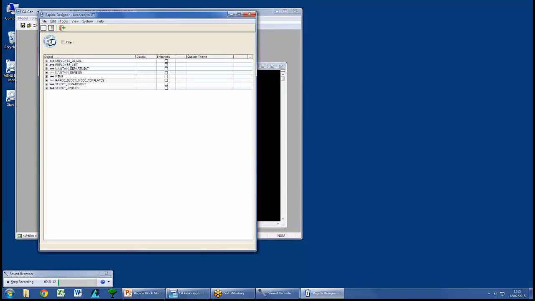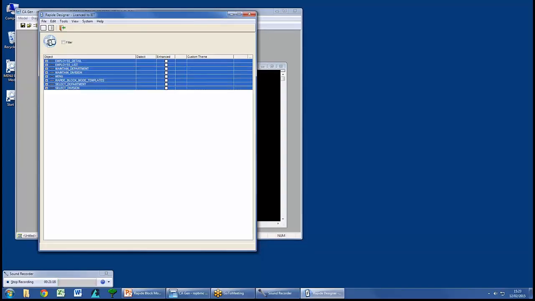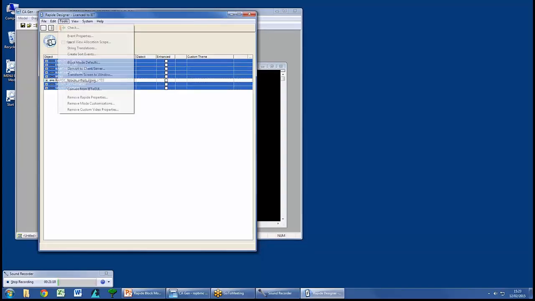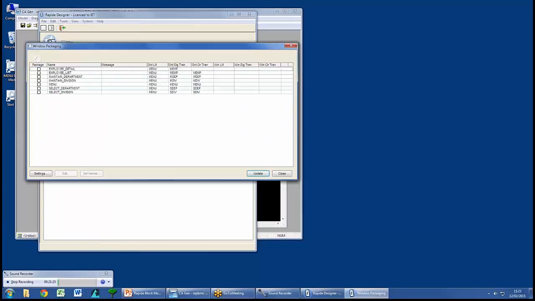The only other task is to do some window packaging, and to do that I'm going to pick my procedure steps, and I'm going to package them into a window load module. Now you could do this with the Gen packaging tool, but the nice thing about the Rapide plugin is it'll do it all in one go.